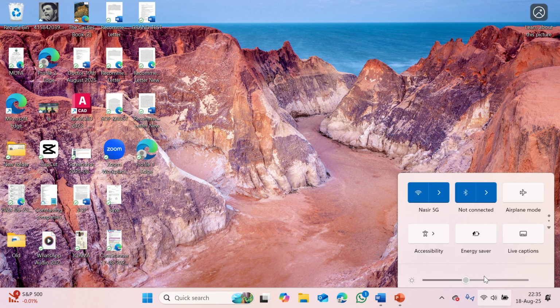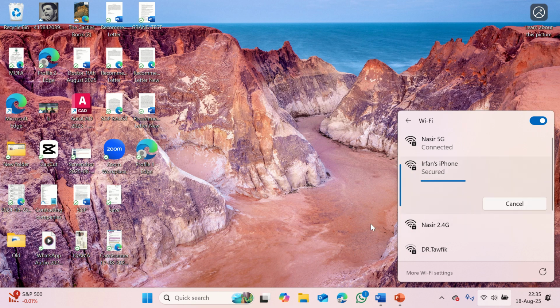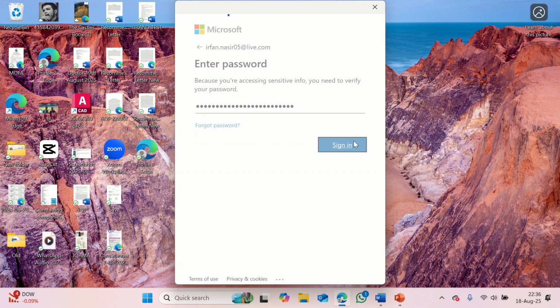So I was connected to my home broadband network. What I did was I opened the Wi-Fi settings on my Windows PC, and I then connected to the Wi-Fi hotspot from my iPhone. When I connected to the Wi-Fi hotspot and went back to Microsoft Live, as you can see on the screen, now I will log in again from the same browser.